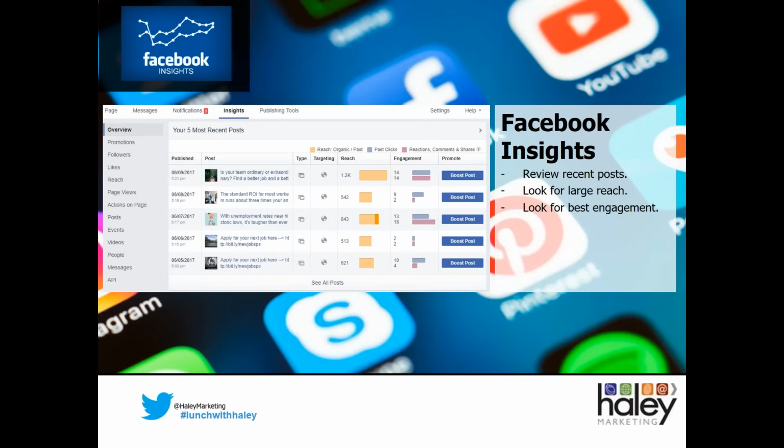On Facebook, Facebook offers an amazing set of analytics through Facebook Insights. So you go to your Facebook page. If you're an admin on the page, you can click on Insights. And what I want you to look at is your most recent posts. So review your most recent social media posts on Facebook. Look for large reach and look for large engagement.